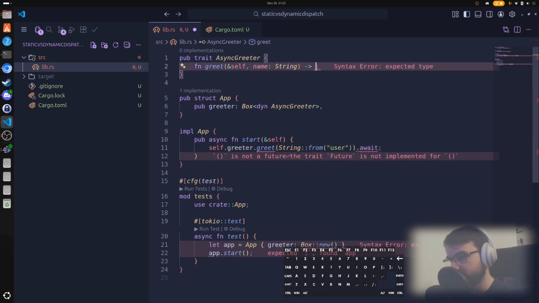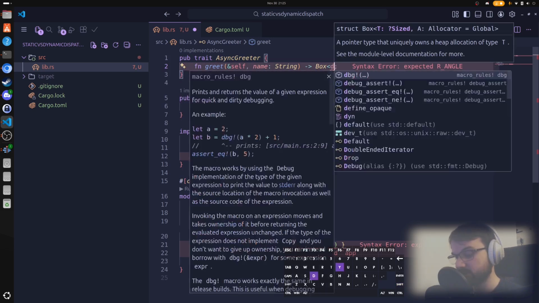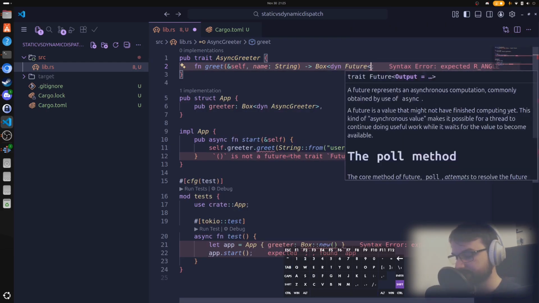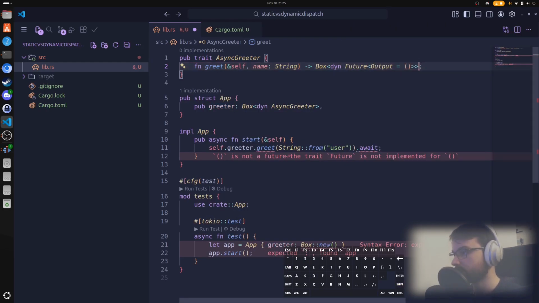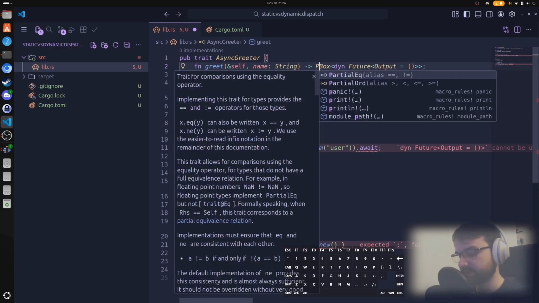So what do you do? You return a boxed future, because a boxed future is known, the type is known and always the same, right? You just say, okay, well, I give you a box with a future inside. And that's completely fine. This is dynamically dispatchable. There's one more thing. It needs to be pinned.